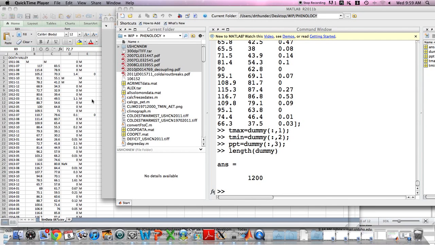Okay, so now I have loaded my data in, and I have also assigned Tmax to the first column of dummy, Tmin to the second column of dummy, and precipitation to the third column of dummy. And one caveat is that I've loaded this data in without infilling any missing data.